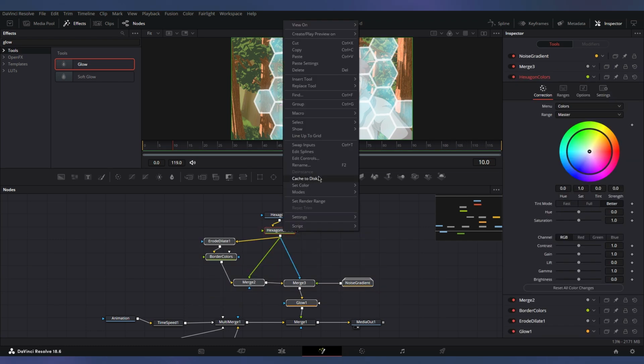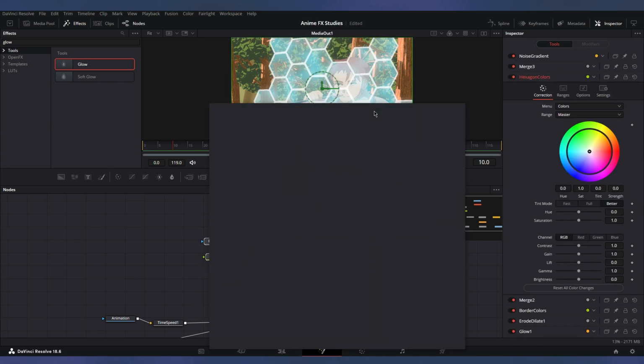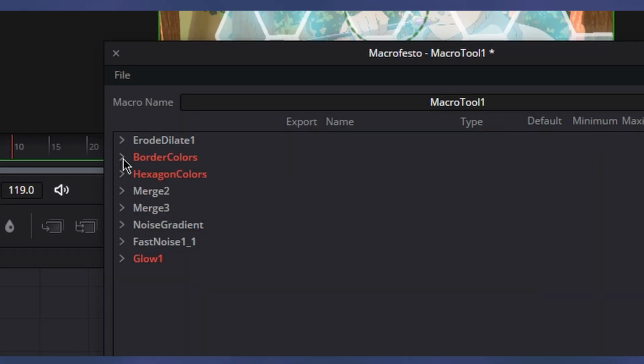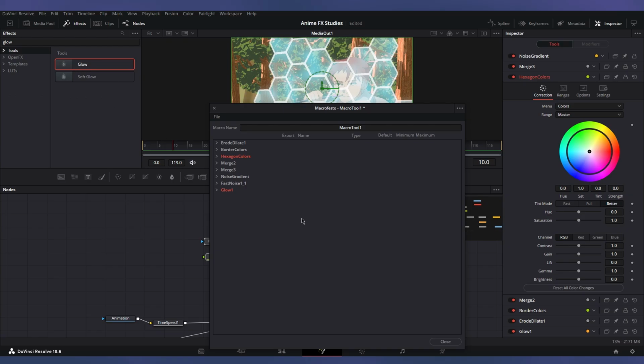Then right click on the node and select macro, create macro. This window has all the various options and settings for each of the nodes. We just want to control a few things though. The hexagon colors, the border thickness and colors, the glow intensity and color, and perhaps the scale and speed of the noise gradient. Go ahead and collapse all the dropdowns. If you've been renaming your nodes, it'll make finding the relevant settings a bit easier.